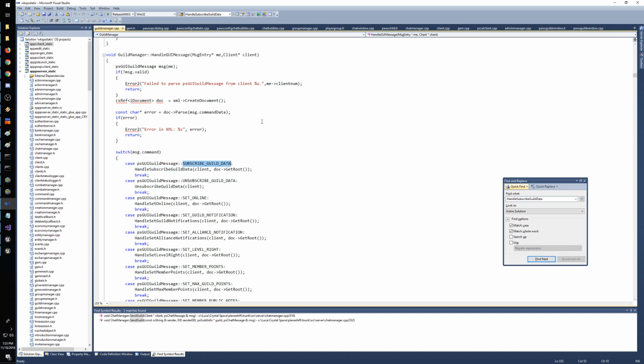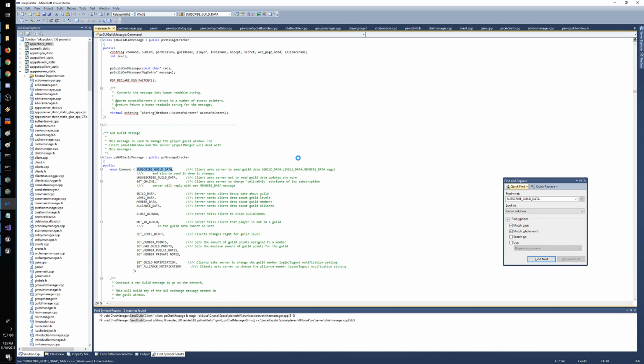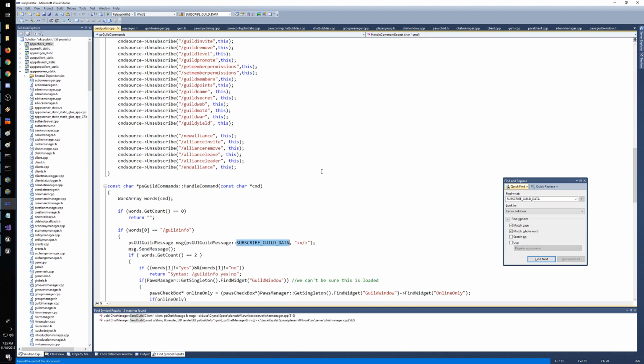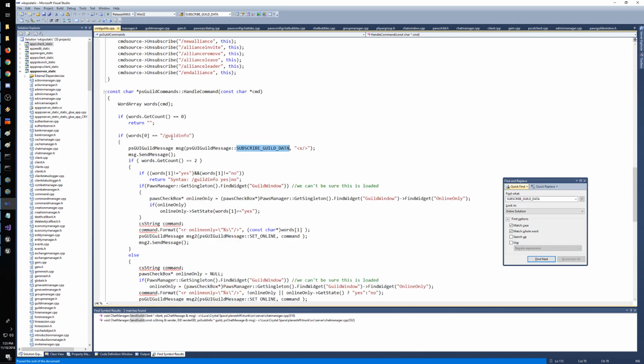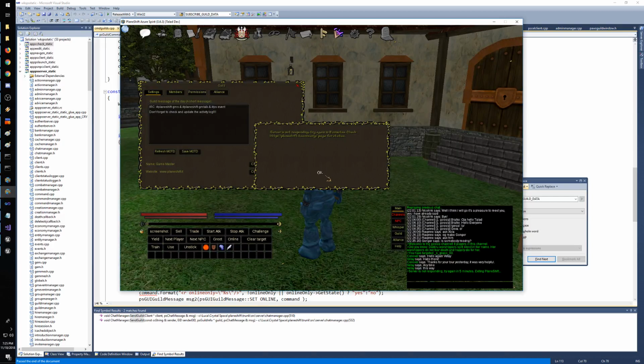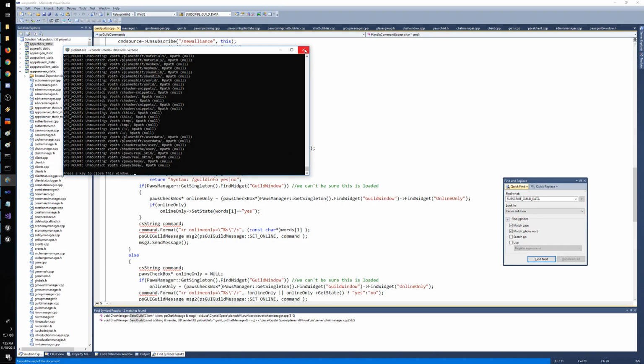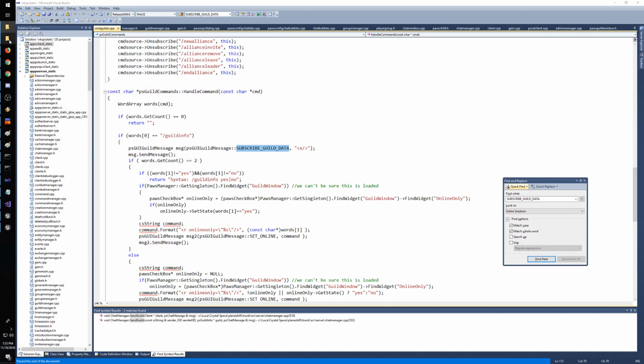So this subscribe guild data. Let me see where this subscribe guild data is coming from. It is, for example, when you are calling the command guild info. Oops, I got disconnected. Is the guild info the one that is actually opening the guild window? I think it is, right?